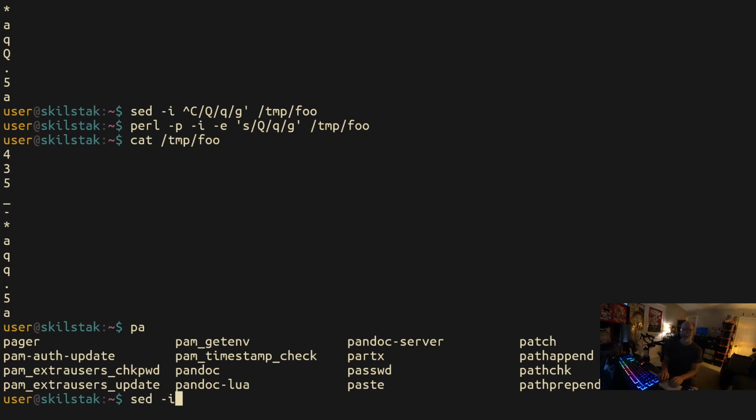So sed dash I, we're doing in-place edits now. Now, if you wanted to edit as part of a pipeline without overwriting the file, which is extremely dangerous, by the way, right? If you get this wrong, first of all, don't do dash I until you know that that's what you want, because I promise you, your day will not be happy.